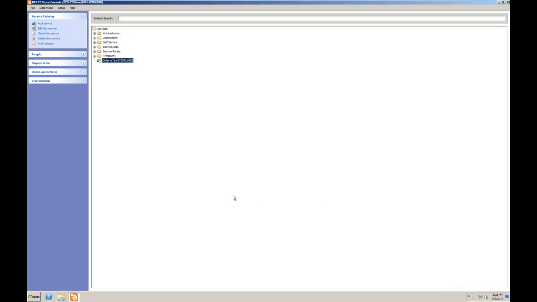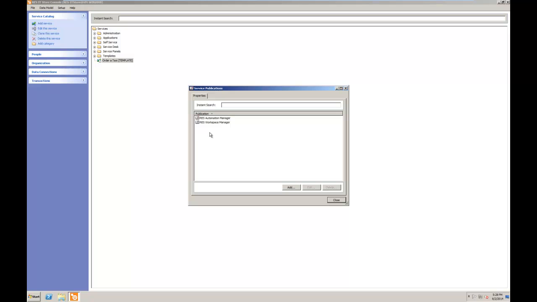Click Setup, Service Publications. This opens a service publication window. A new RES IT Store environment contains two default service publications, RES Workspace Manager and RES Automation Manager. The RES Workspace Manager publication allows you to integrate RES IT Store into RES Workspace Manager and use these services as access control rules for applications, printers, and other objects in the Workspace Manager.